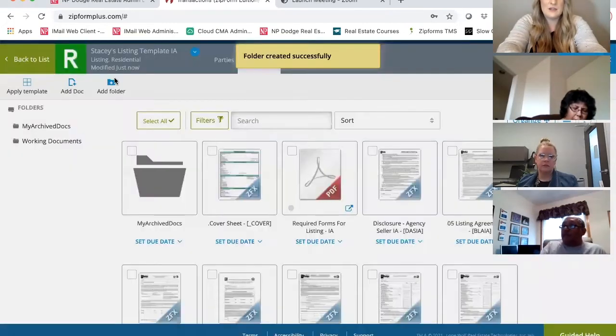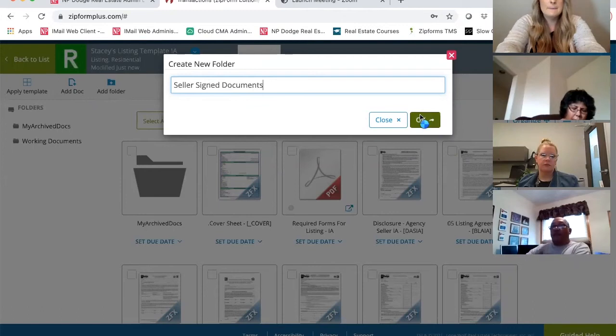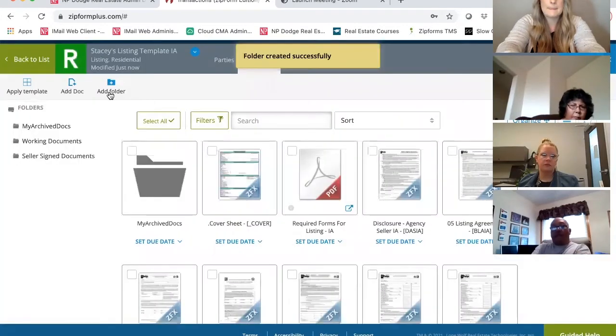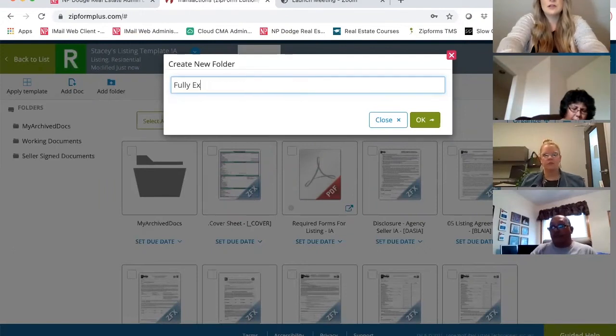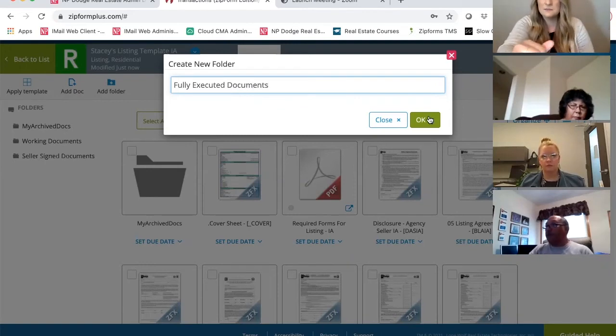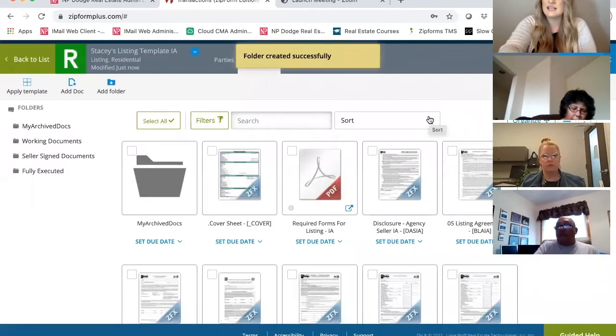and then maybe I want to have my seller signed documents. Executed documents. Let's just keep consistent here. Okay, I've created my folders and now I can select the documents that I want to appear in those folders.